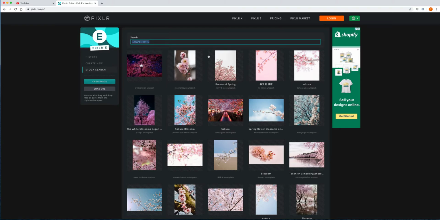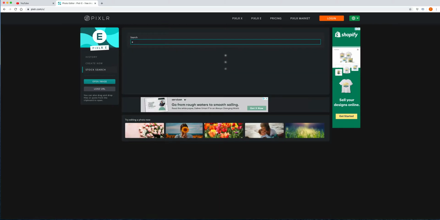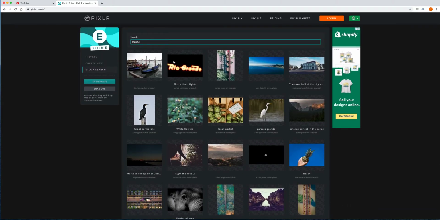Right now they have cherry blossoms. You can do candy and see what comes up. I tried searching up some celebrities, and it didn't really bring them up. So don't try to be looking for that person that you're really interested in, because that person is not going to necessarily come up. But you will find things like pictures of birds or flowers or candy, all that kind of stuff. These are free, and there's a whole movement in art called collage, which is where you use other people's images. So feel free to use these if you want.